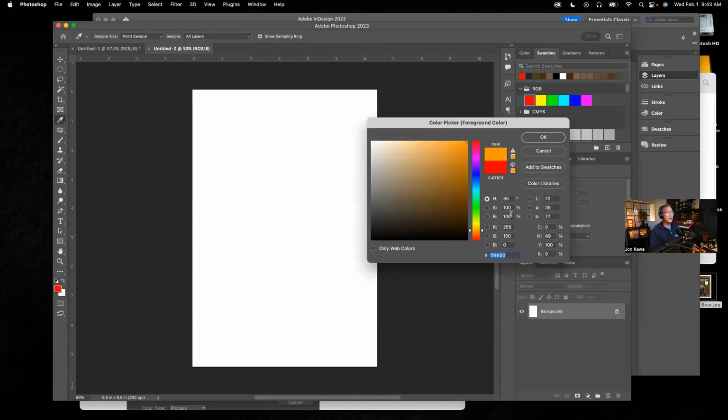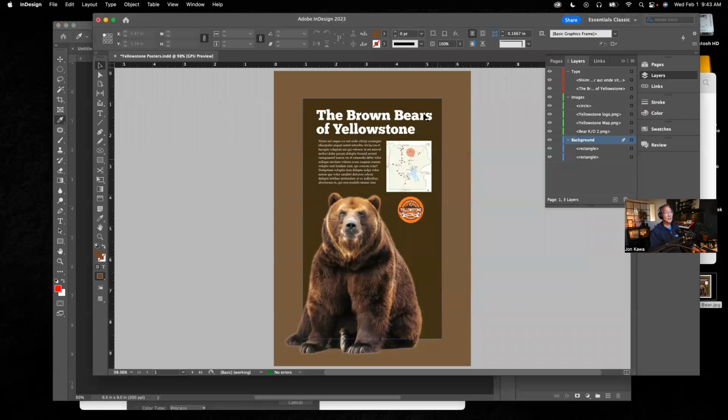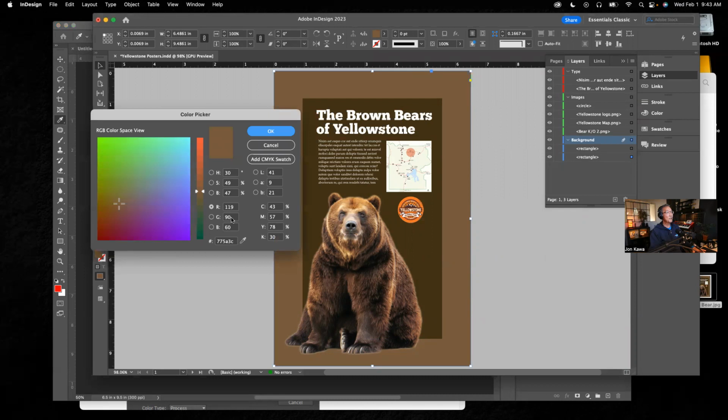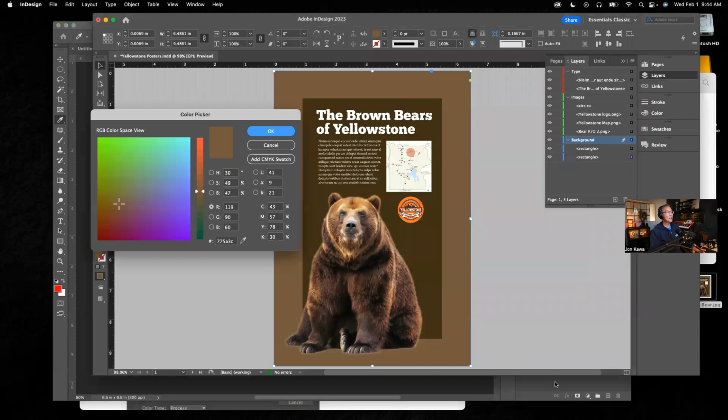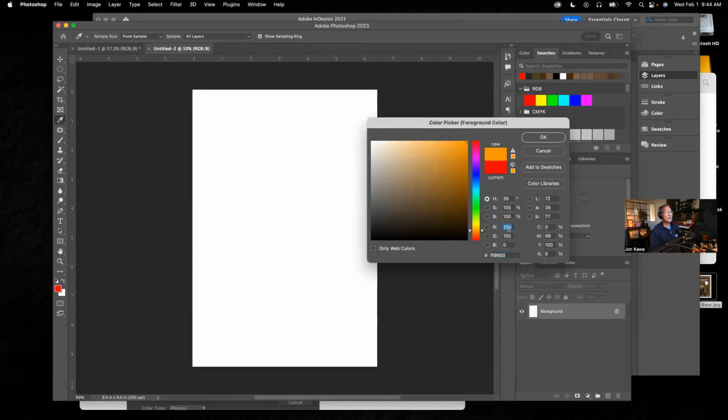Now if we know the CMYK mix or the RGB mix from this, in fact, if I went over to InDesign and I clicked on this brown and double clicked, you can see that in RGB it's 119, 90, 60. Red 119, green 90, blue 60. And I can actually come into Photoshop and just type that in. So let's do that. 119, 90, 60. And that gives us that brown right there.